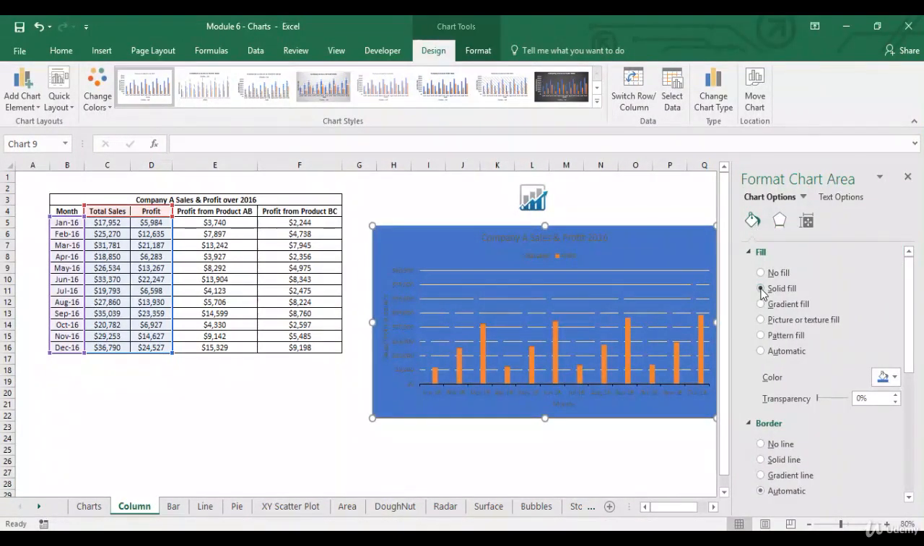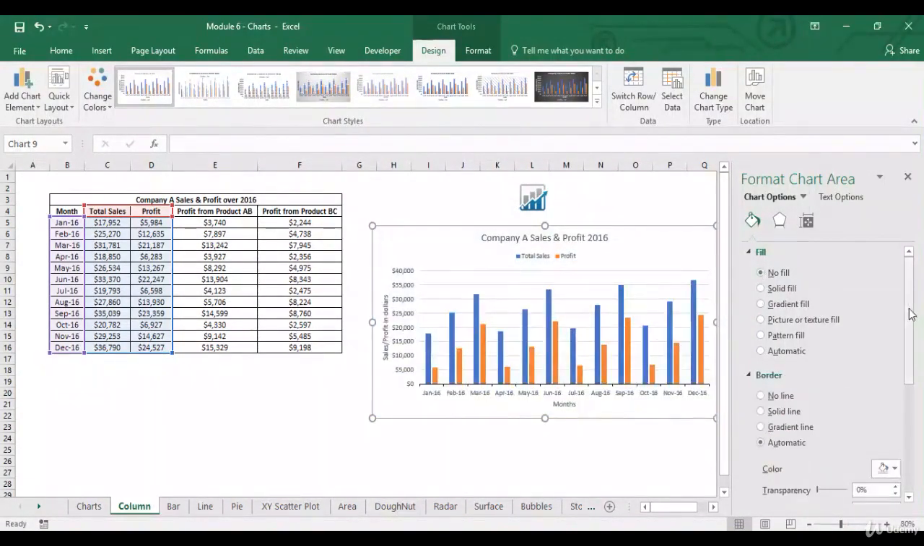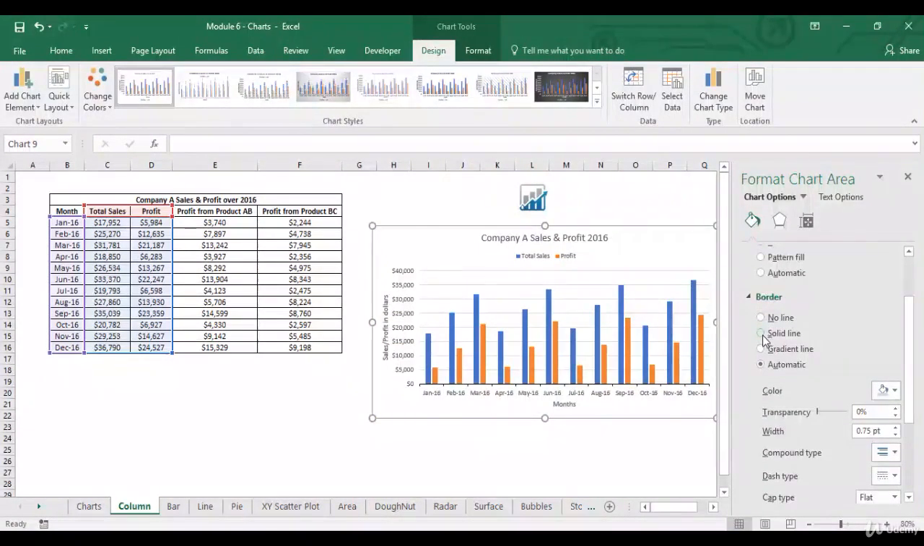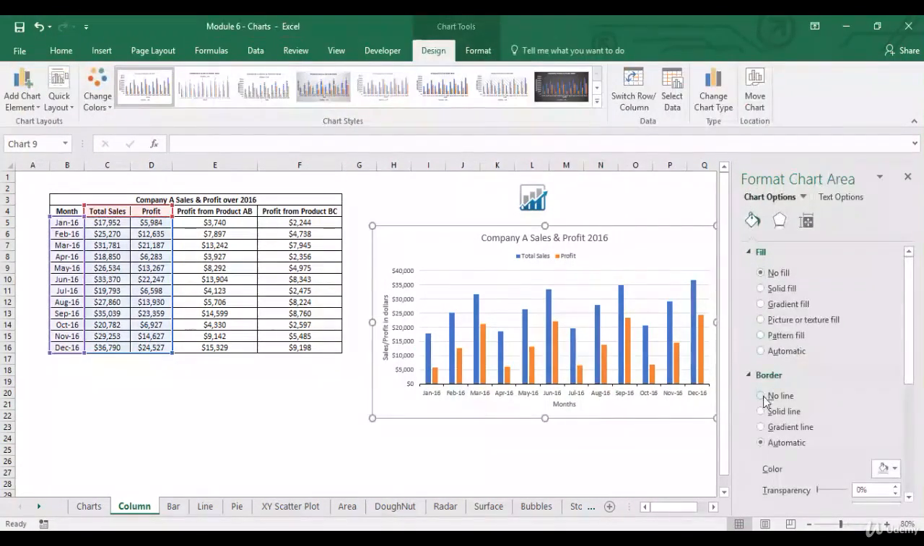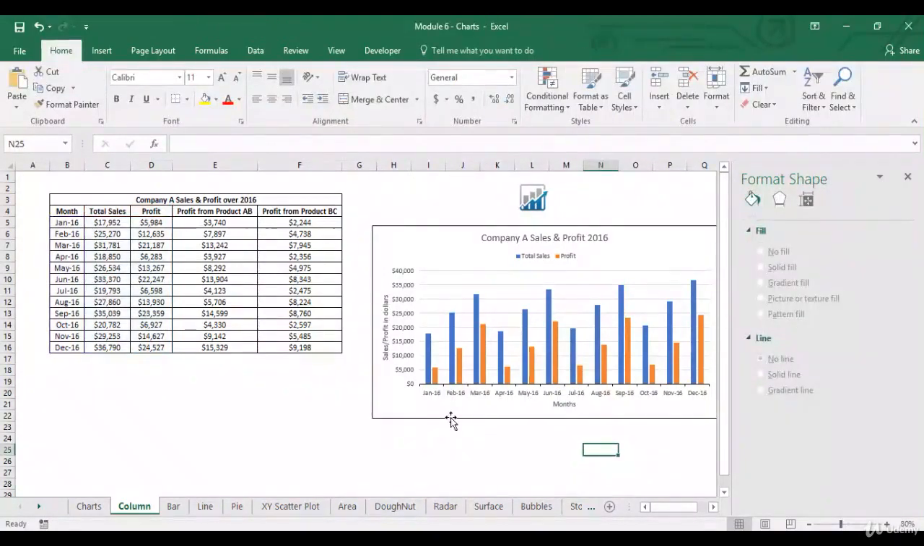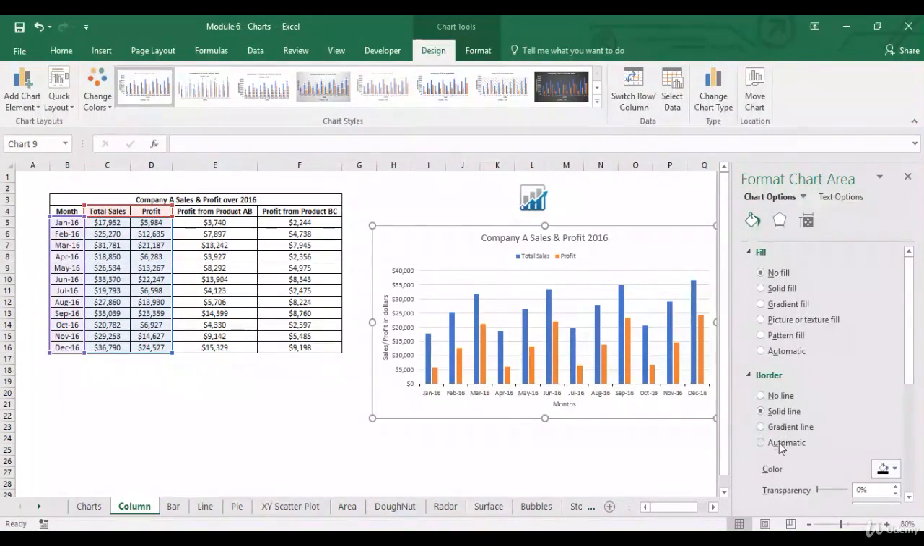If I do a solid fill, you can color the entire chart. Gradient fill, this is all there to beautify the chart. Right now let's select a no fill. If I want a solid line, usually it's automatic, so automatically there is a line outside, this is gray. But if I select a solid line which is black, as you can see the border of the chart is now black. Let's just do it automatic.